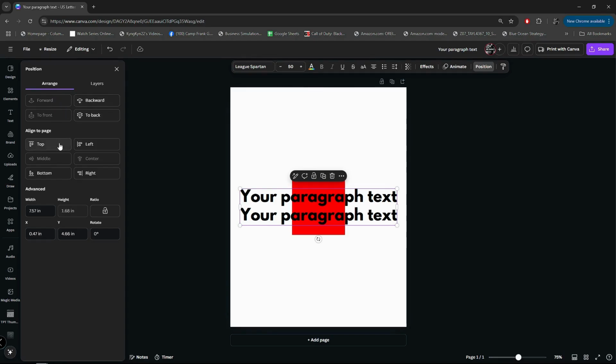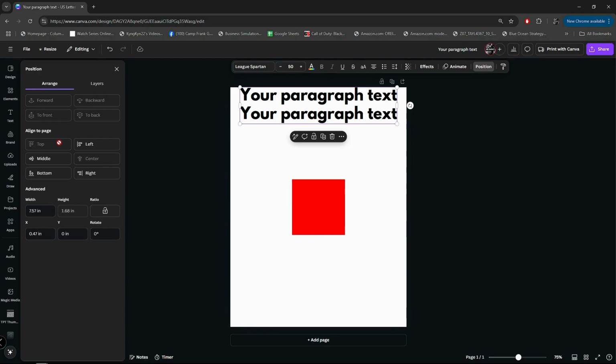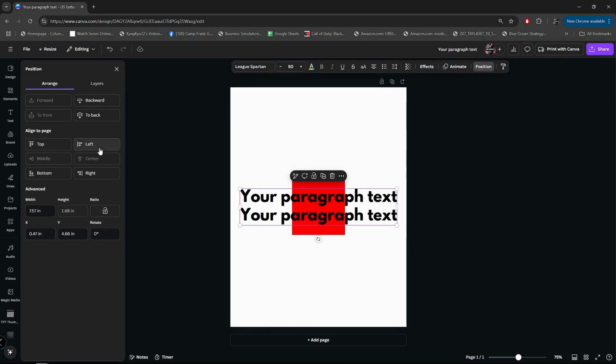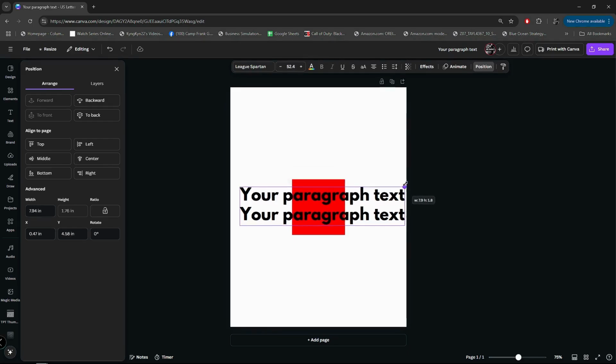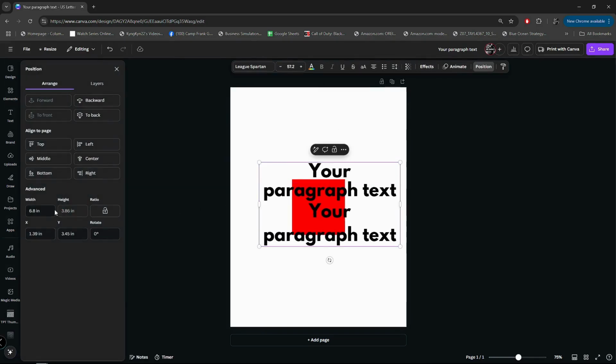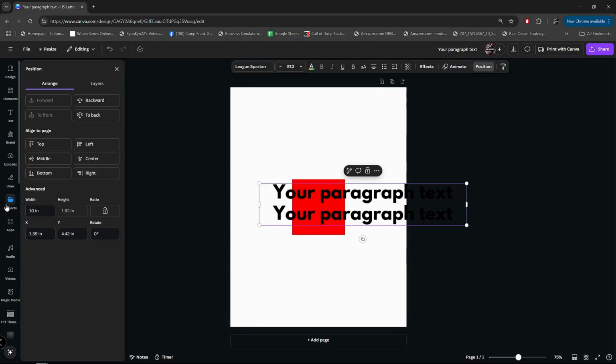Then of course, align to the page, so you can line it to the top of the page, the bottom of the page, the middle of the page, to the left, to the right, and even center. All right, so you have all those different options to align it to the page. And then of course you can also change how big or how small you want the text to be. If I go in here, as you can see, my width was changing, so if I change it to 10 width, then it does that.